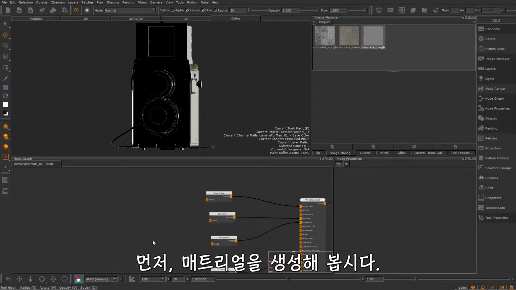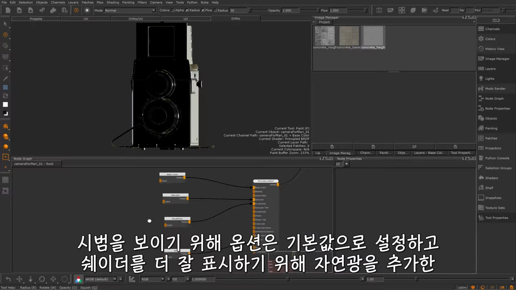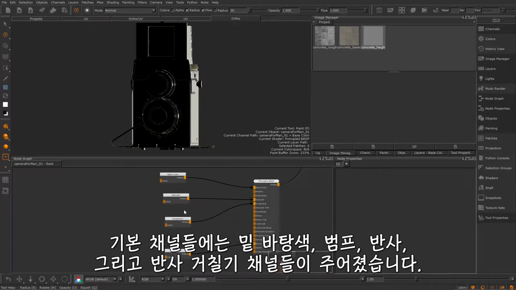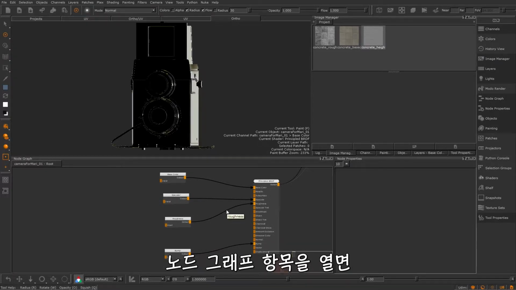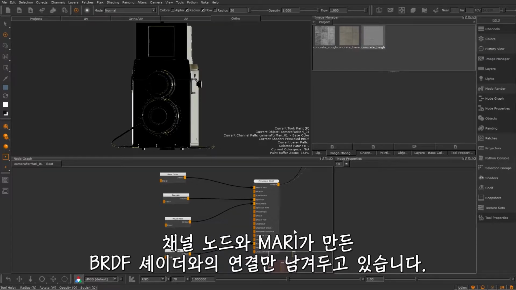So first up, let's talk about creating materials. I've created a blank project in Mari for this demonstration using all the default options and adding an environment light to better display our shader. The default channels have given me a base color, bump, specular and specular roughness channel. If I open up my node graph palette, you can see I've stripped all the paint nodes and merge nodes Mari created for me, leaving just the channel nodes and their connection to the principled BRDF shader it also made.